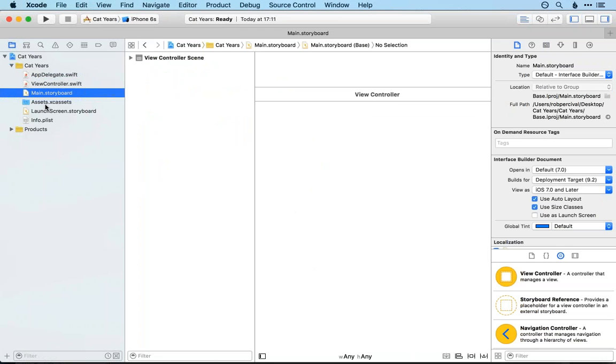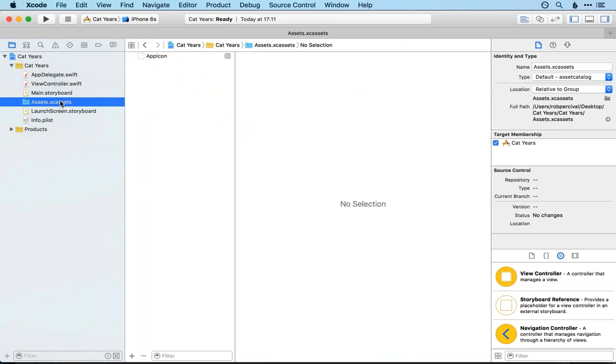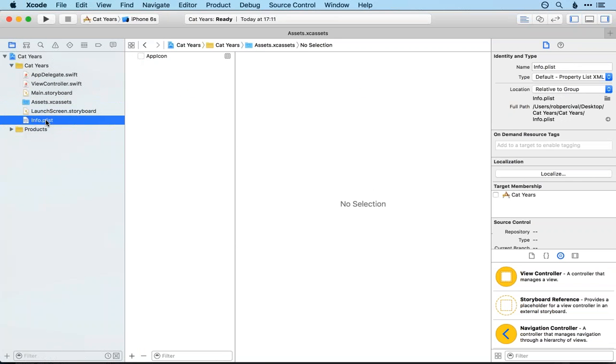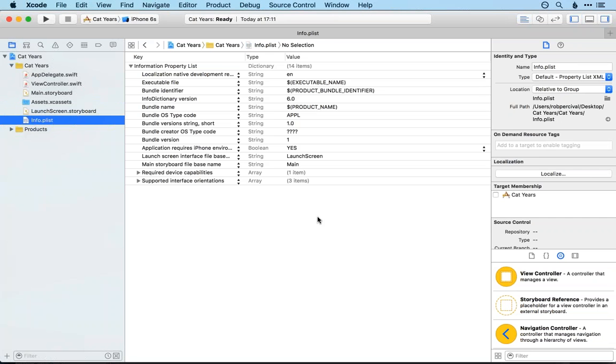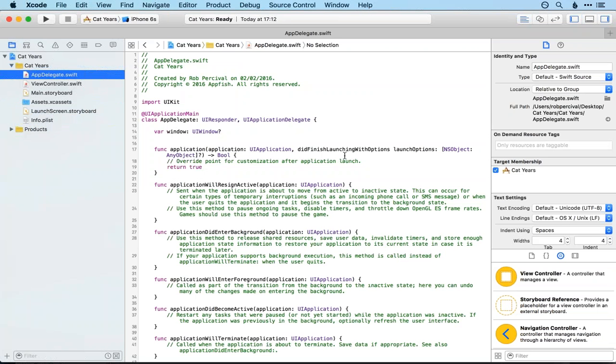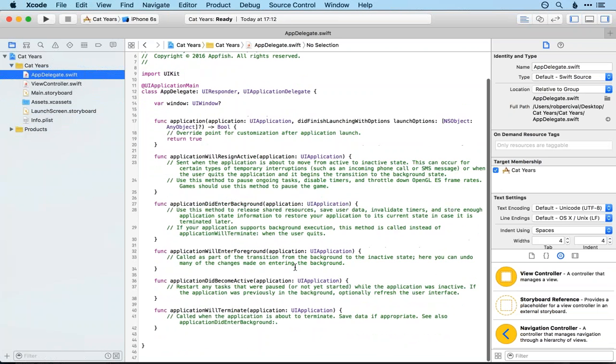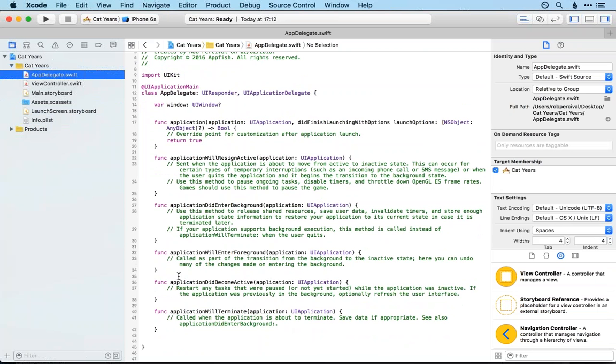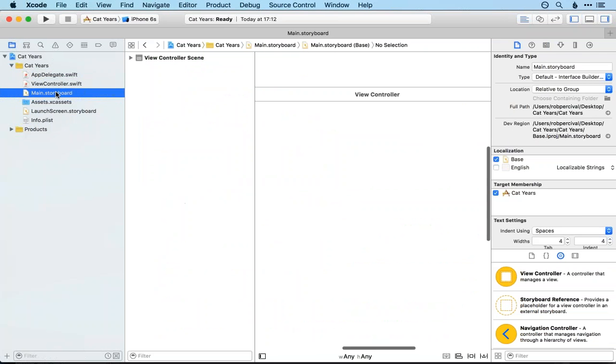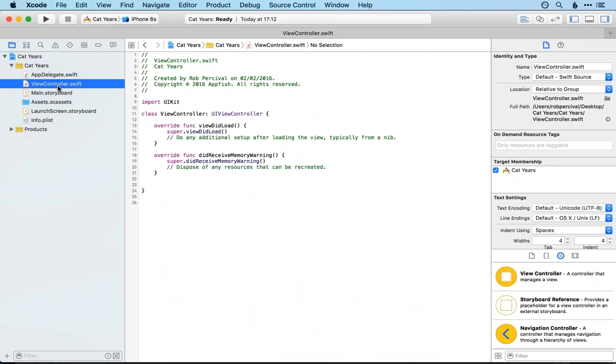The other ones, this assets is where you can put things like images or sounds. The launch screen is obviously the launch screen for your app, so you can put some images or whatever you want in there. Info.plist is just some info about your app, like the app name, versions, etc. And then appdelegate.swift is some methods, that is some bits of code essentially that will run at various points in your app. But editing that is higher level than we're going to be looking at here. So the two that we're going to be focusing on are main storyboard and viewcontroller.swift.